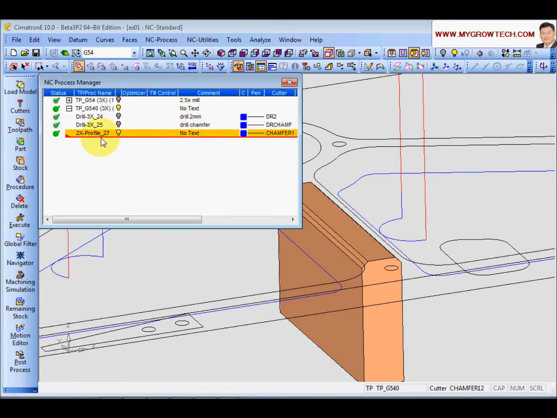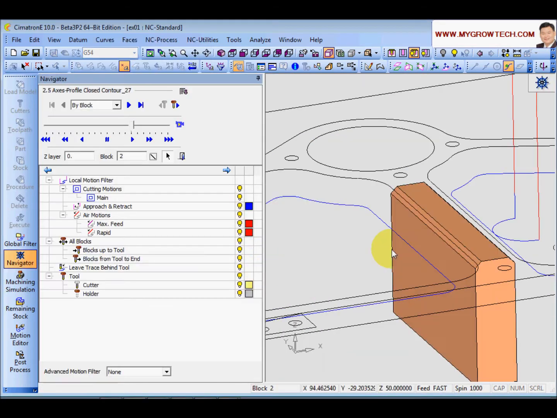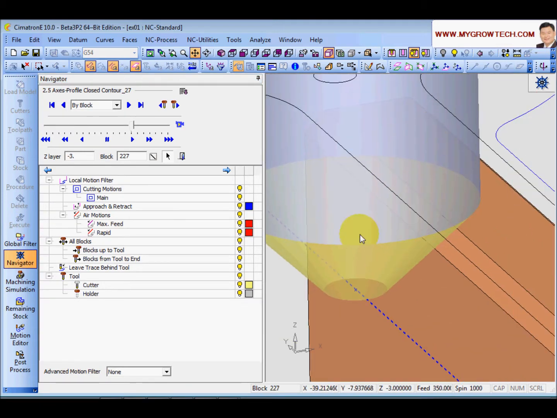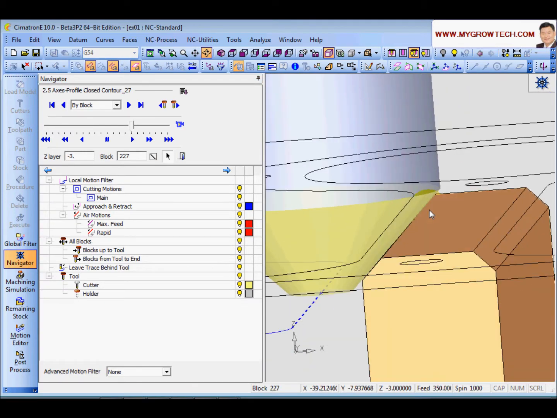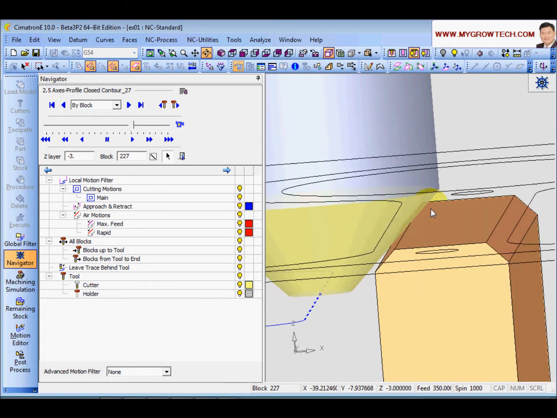And I will show you again. You can see now, right? The cutter is cutting the chamfer.